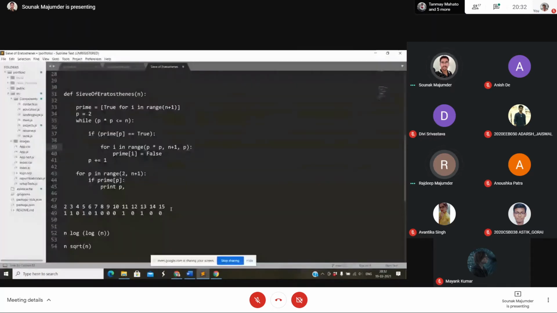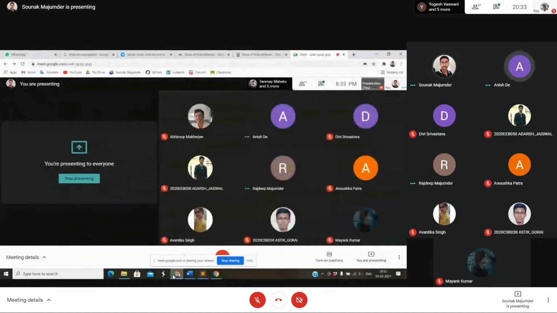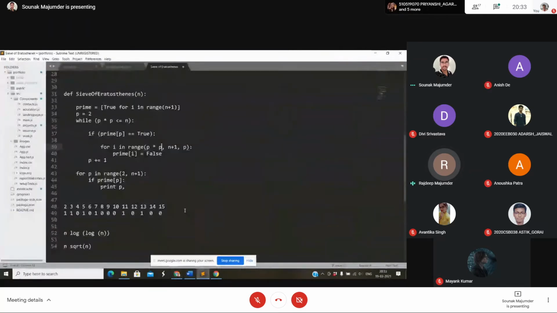Can I tell? Yes. Because all the numbers which are less than p square will be declared false because they have factors less than p, meaning p into p minus 1. Exactly. Perfect. Very good.